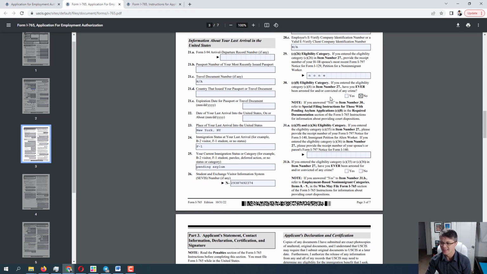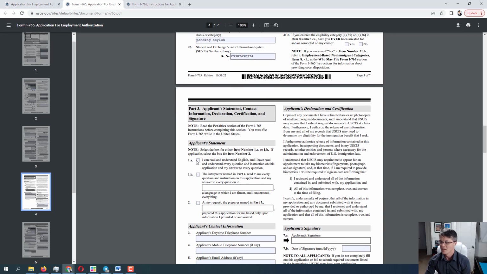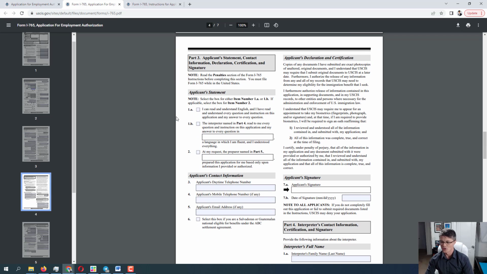C35, obviously, go through all of this. If any of these are applicable, you will have to fill them out. Okay, moving further: applicant statement, contact information, declaration, clarification, certification, and signature. So congratulations, this is the end of the application. Great, it wasn't that bad at all. It's only 20 minutes into the video, and now you know how to fill out the application.